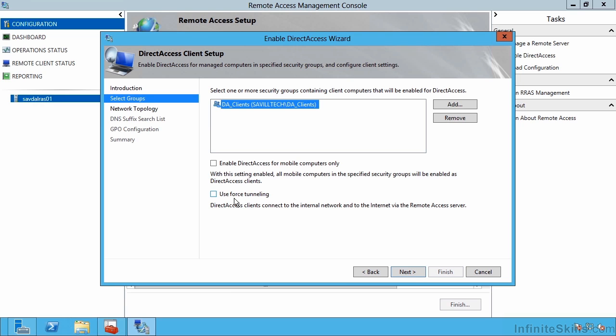I can say use force tunneling. So I previously talked about the way DirectAccess works is that the name resolution policy table will check the DNS suffix of the resource I'm trying to access, and only if it matches will that be tunneled through the DirectAccess tunnel. Any internet-based traffic, such as CNN.com or Microsoft.com, will just go out to the internet directly. With force tunneling, everything will actually come via the DirectAccess connection and through your corporate network. I wouldn't advise turning this on unless there's a reason you need to monitor every bit of internet-based traffic.